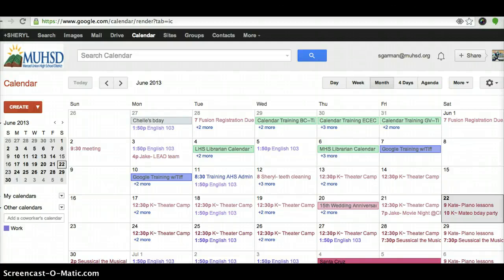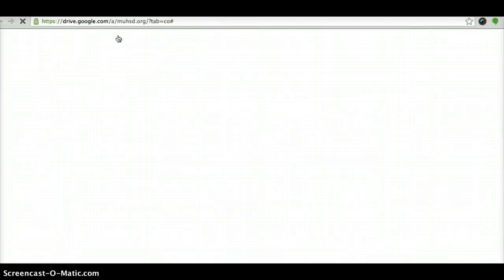Hi, quick overview of Google Drive. Drive is your place for uploading and storing files or folders, and it's a way that you can access your important documents anytime, anywhere that you have an internet connection. So you would click on Drive up across this top menu bar, and that will open your storage space.